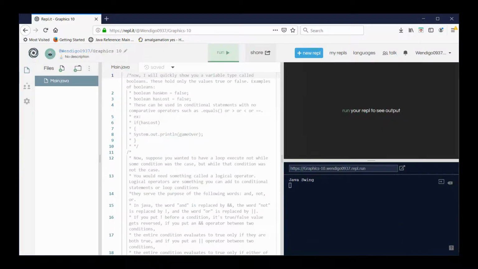All right, now we're almost done. I'm just going to quickly show you a variable type called booleans. These hold only the values true or false. Examples of booleans, here are 2. Boolean has won equals false. Boolean has lost equals false. Put semicolons there. These can be used in conditional statements with no comparative operators.